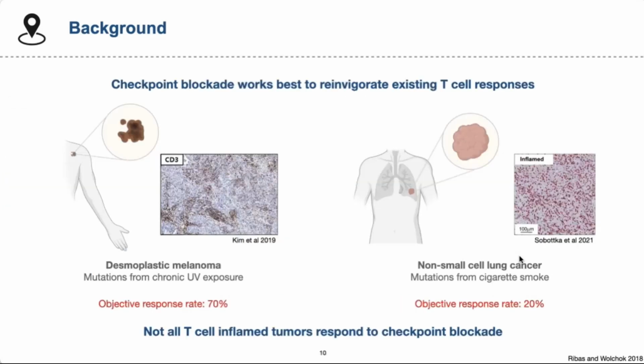So even in our best case scenarios, and here I'm showing two examples on the slide, desmoplastic melanoma and non-small cell lung cancer, a significant proportion of patients still do not respond to treatment. Both of these cancers have high tumor mutational burden and pre-existing T cell infiltration, which are features that we typically associate with better responses to immunotherapy. And indeed, desmoplastic melanoma shows relatively high response rates. But even in non-small cell lung cancer, despite checking all the boxes we would expect for an immunotherapy responsive tumor, the outcomes are still not great.